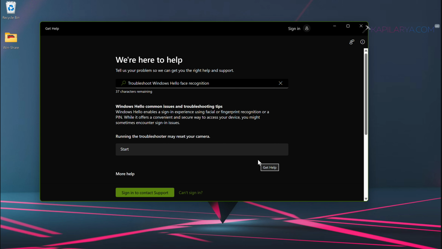So all you need to do is just click on the start button here to run the troubleshooter and follow the on-screen instructions suggested by the Get Help app, because different devices might require different solutions. That is why you have to work with this Get Help app on-screen instructions to get this issue resolved.